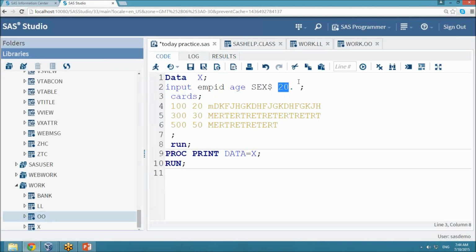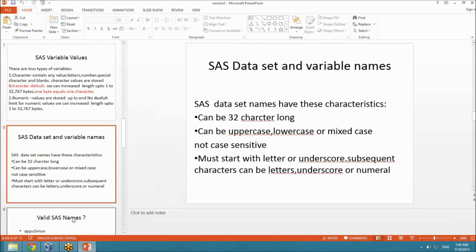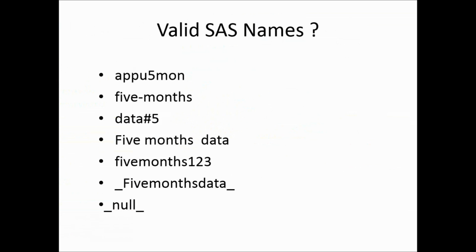So now I'll take a small test with the people who can give the answers: what are the valid names and what are the invalid names? I'll start with one person.